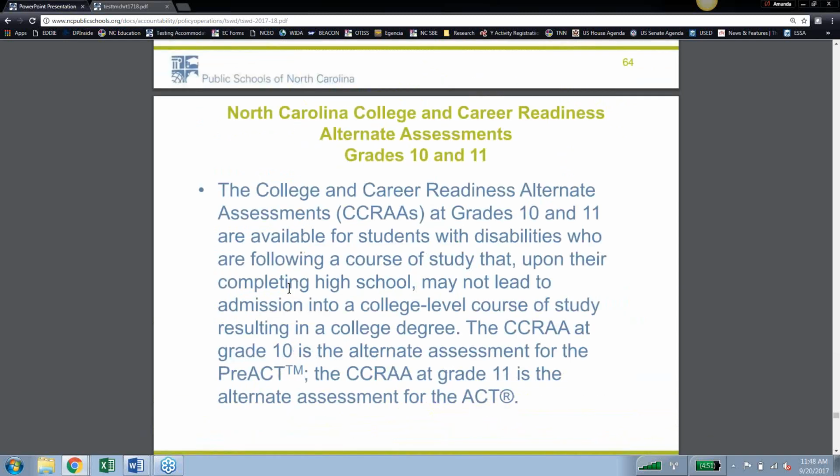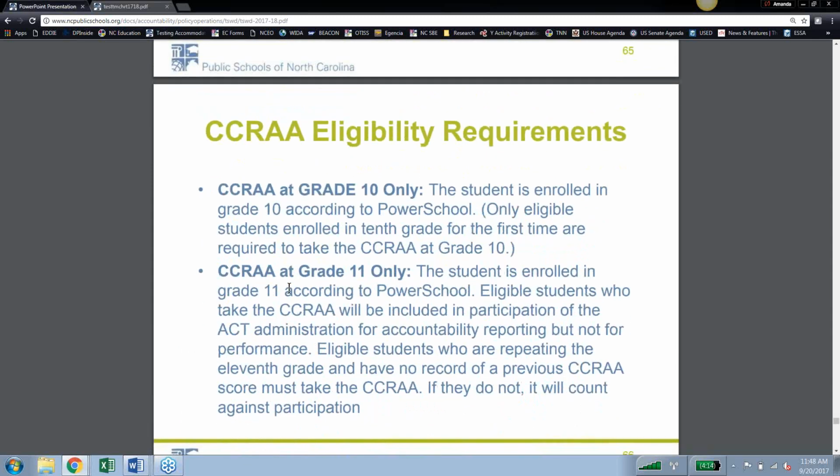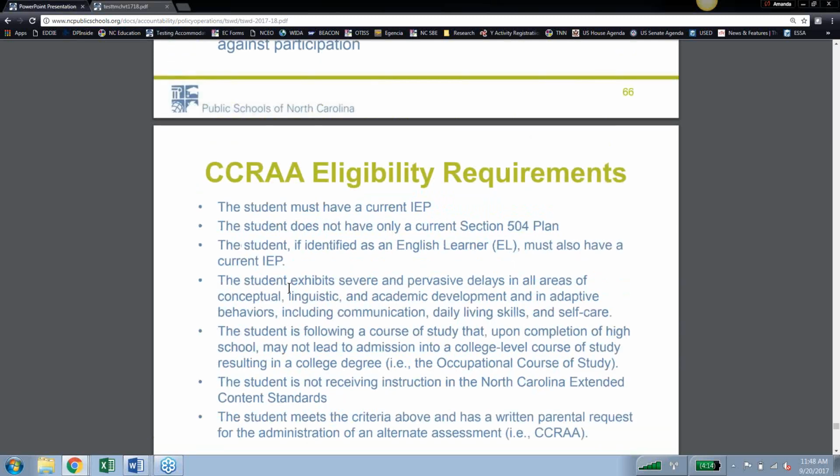The North Carolina College and Career Readiness Alternate Assessments are available for students in grades 10 and 11. This is the alternate to the pre-ACT and the ACT. And the eligibility requirements are listed here. They're also in the Testing Students with Disabilities publication and in the CCRAA testing manual guide.